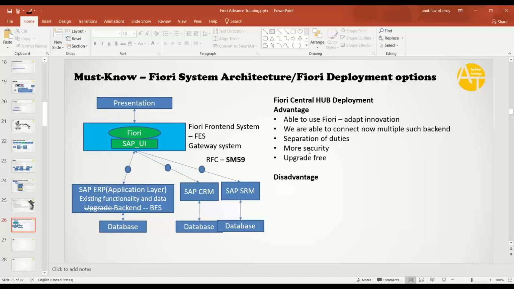The advantage is you can adopt innovation without disruption. That's an advantage. This is what happened when Fiori came newly. But later on slowly companies realized the disadvantages of this approach. Even SAP realized a lot of disadvantages. Of course, this is a disadvantage. I'll tell you what they all are. First disadvantage is cost.